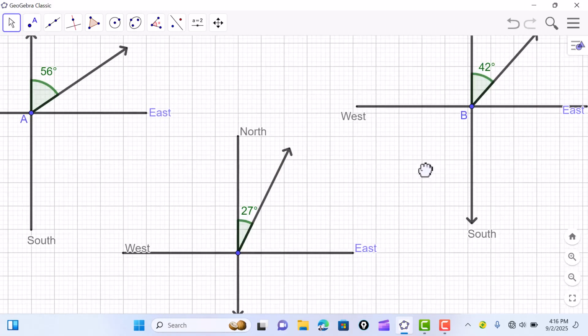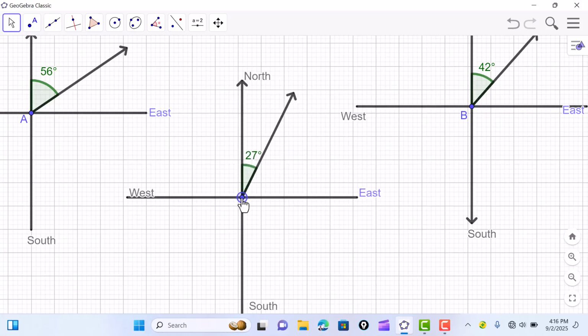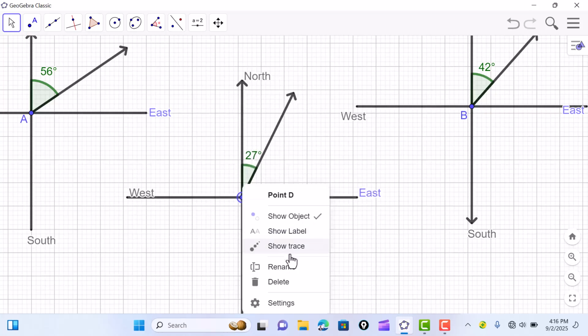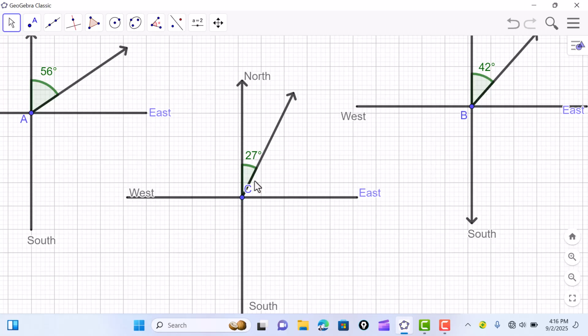All right, my 3 points are ready now. So you can see the 3 points. So let me label this point, which is point C. Just rename it, call it C. So that is that. So this is point C, this is point A, then this is point B.